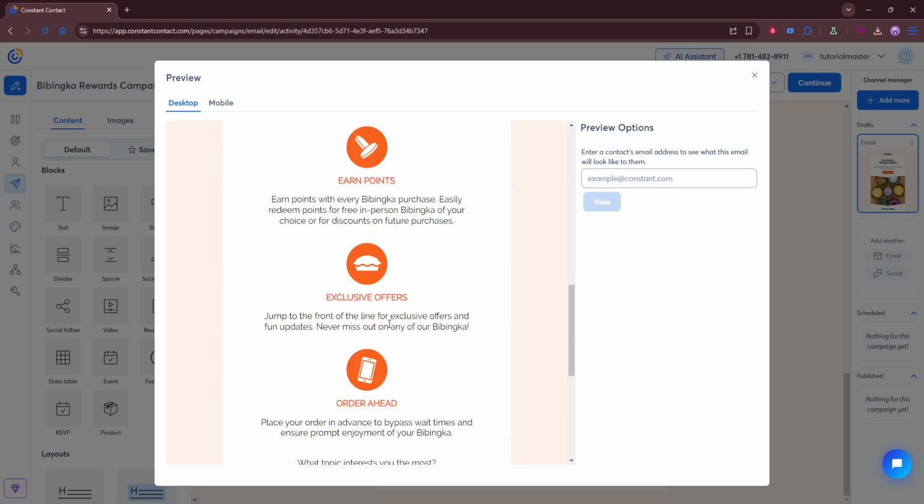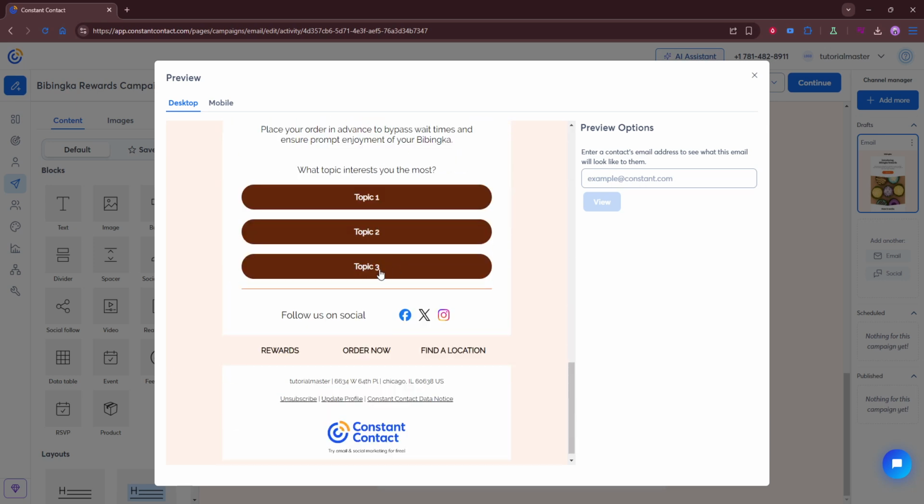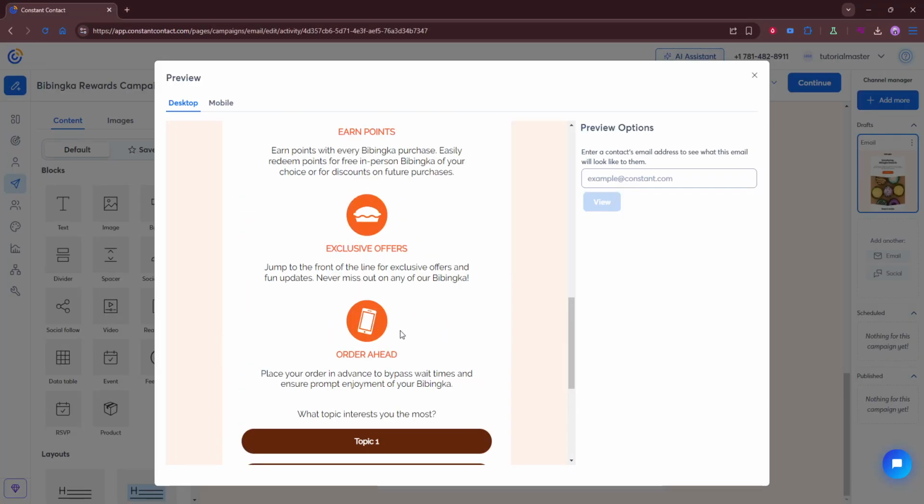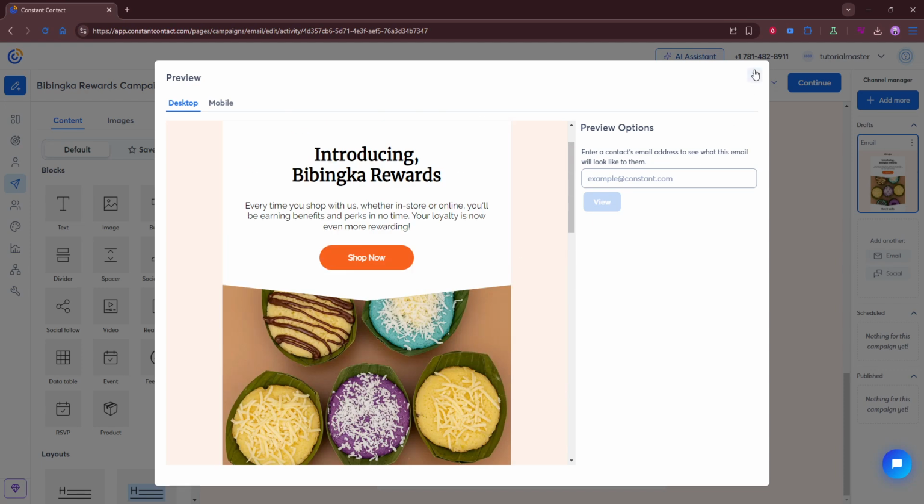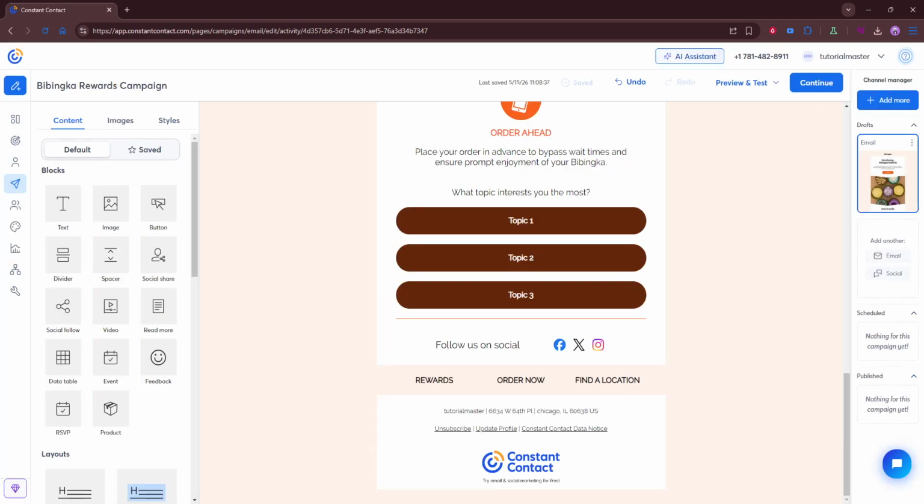Send a test email to yourself, open it on a phone and a computer, and double-check colors, contrast, and alignment. Save your changes, and that's all it takes to add a poll to your Constant Contact email. You're ready to gather quick insights right from your subscribers' inboxes.